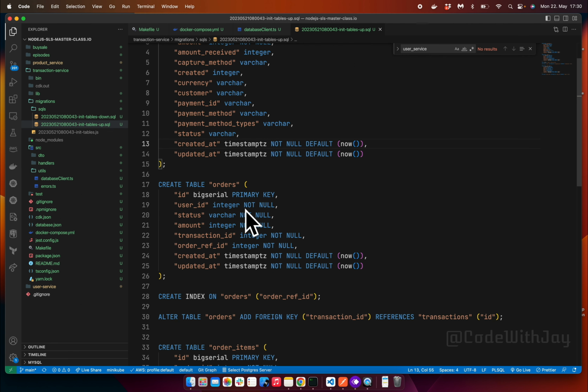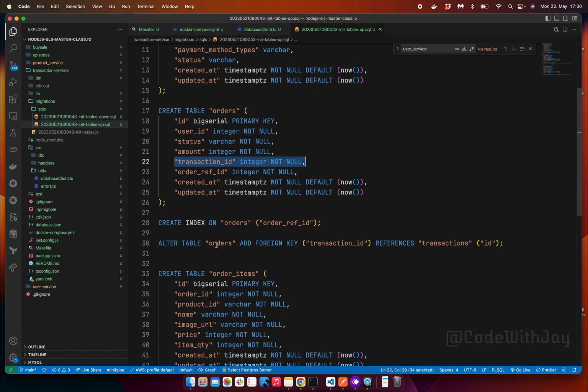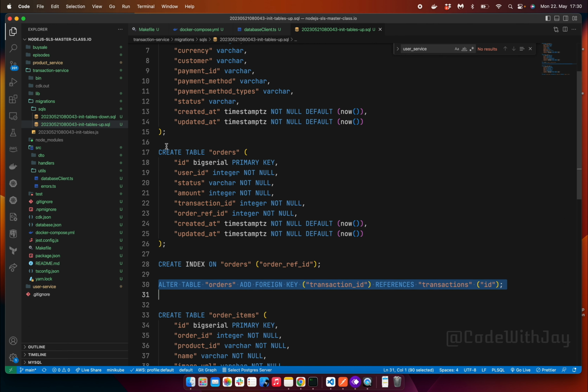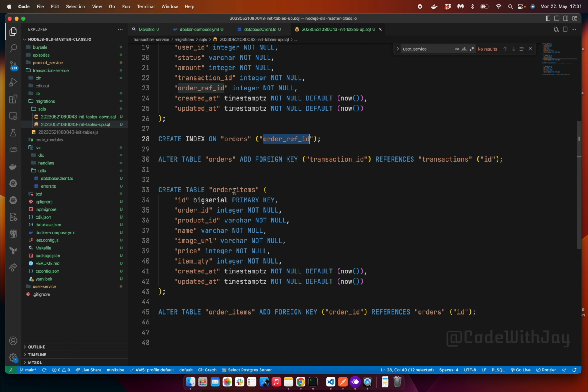So that's why in the order table we have a foreign key called transaction ID, and you can see transaction ID is exactly keeping a reference from the transaction table. Right after creating this order table, we keep this reference as a foreign key, right? And in this case, we are creating an index as well, which is called order reference ID, because at any point while we are looking for orders, we should be able to search all the orders by order number, right? So order reference number.